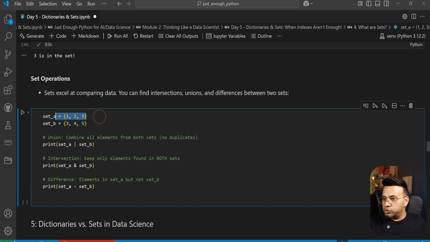We'll first define 2 sets. Set A is 1, 2, 3, and then set B is 3, 4, 5. We can actually have more than 2 sets, and then we can do these operations with more than 2 sets. But for simplicity, we'll keep it to 2 for the time being. And then here we are doing set A union set B. This is the operator for union. Here we are saying set A and set B. So this is the operator for intersection. And then we are saying difference, set A minus set B.